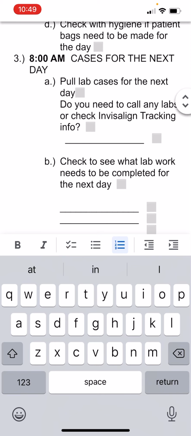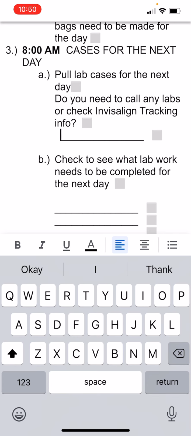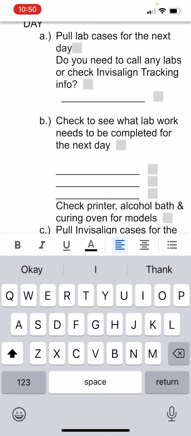Okay, so 8 a.m., everybody breaks for their appointments. That's when the floater needs to check the cases for the next day. So first, pull the lab cases for the next day. Check the box here after you've done that. Check to see, do you need to call any labs or check on Invisalign tracking information? Do you need to? Yes or no? Check there. Where you need to call, you might want to write it down here, and then after you've called, check the box. So for example, Smile Designs doesn't open until 11. Great Lakes doesn't open until 10. So write it down, then you go back to your list at the end of the day or midday and check to make sure you have it.